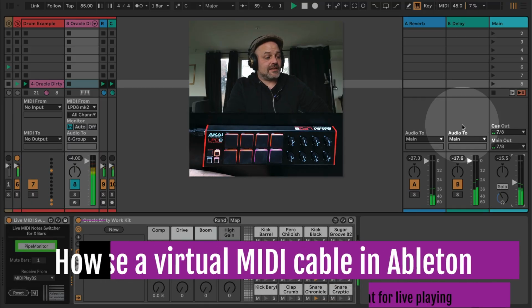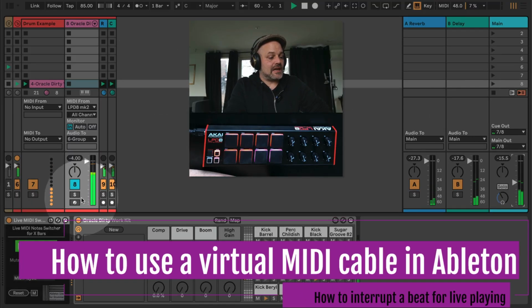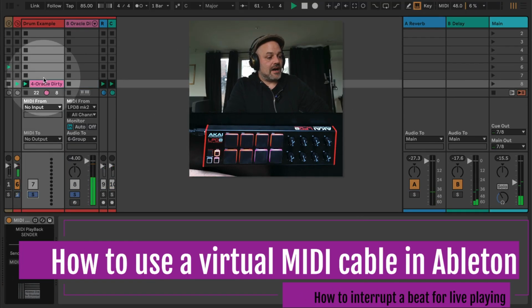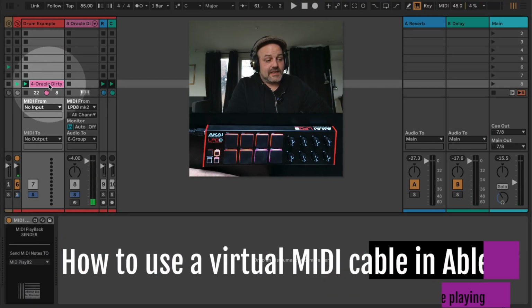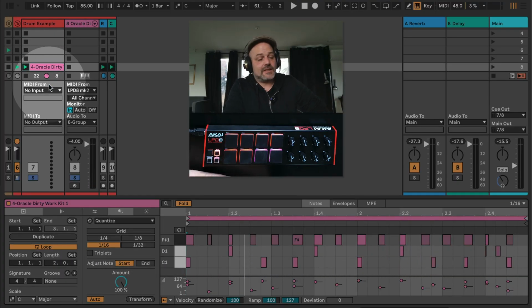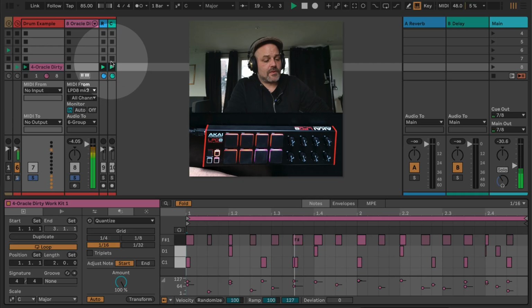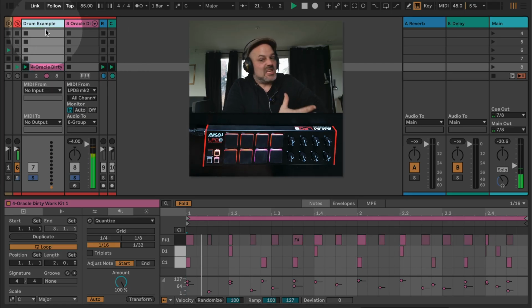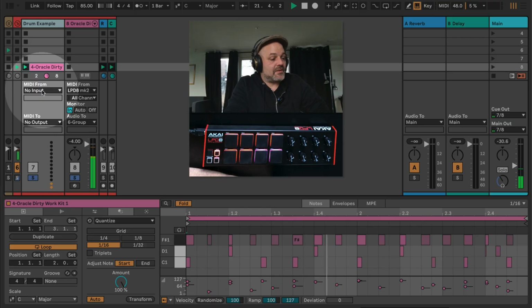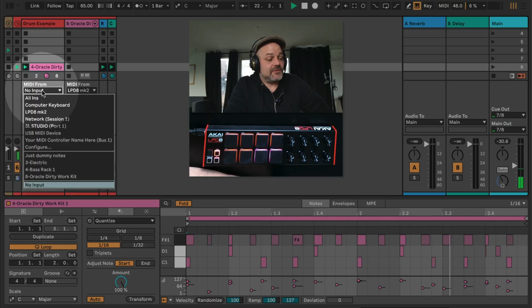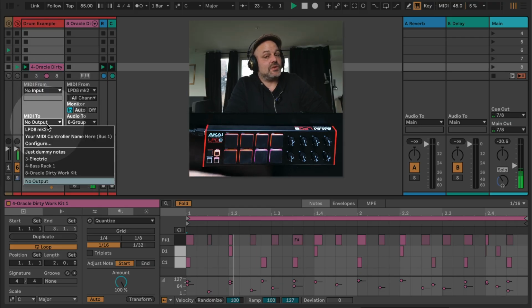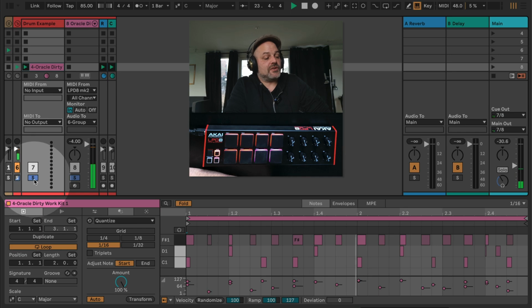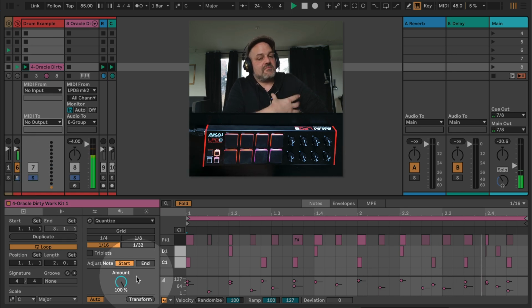So let's have a look what's happening here. So we got one clip playing here, which is just a MIDI beat, and this is being set up on a MIDI dummy clip, you could say. So MIDI From is set to No Input, and MIDI To is set to No Output. So this is just a plain backing track for MIDI, you could say.